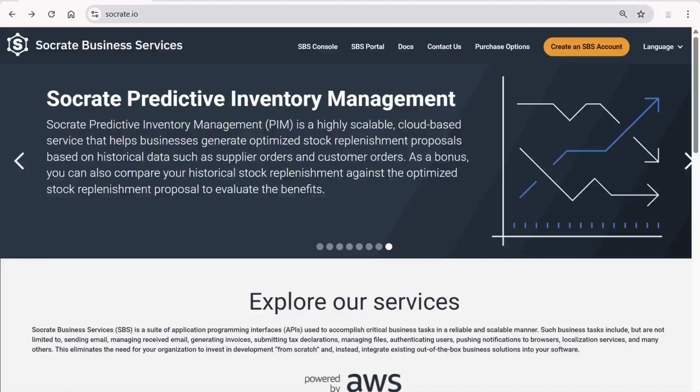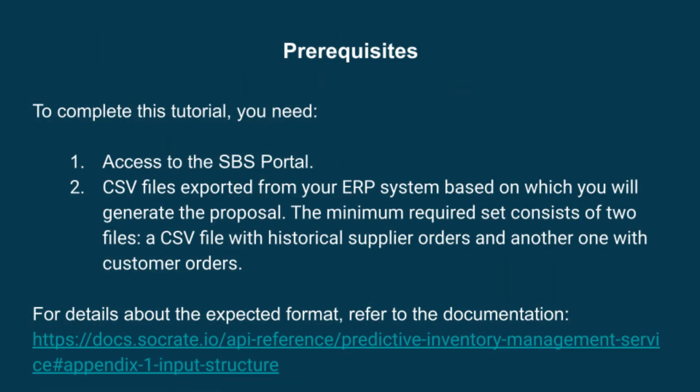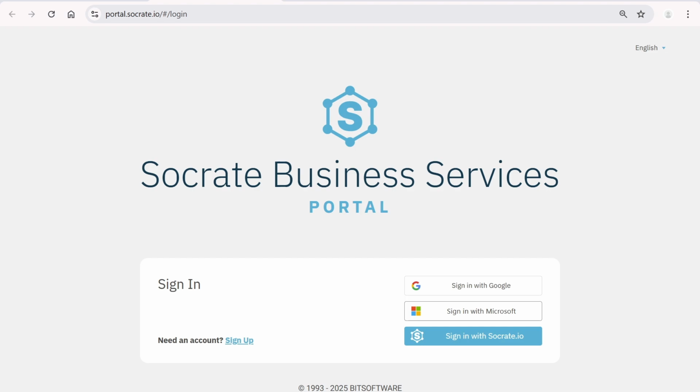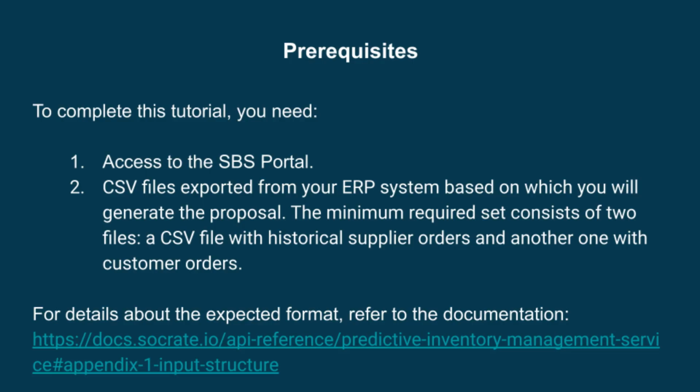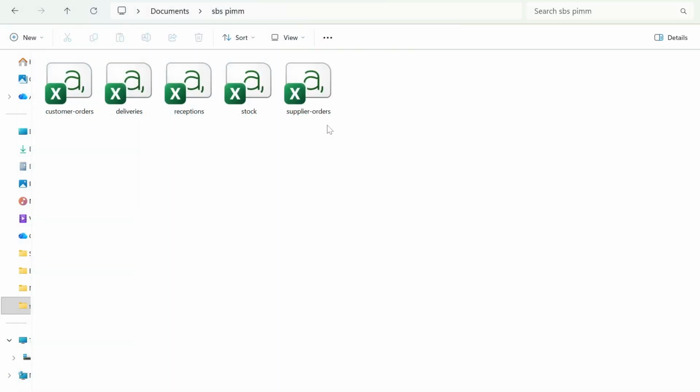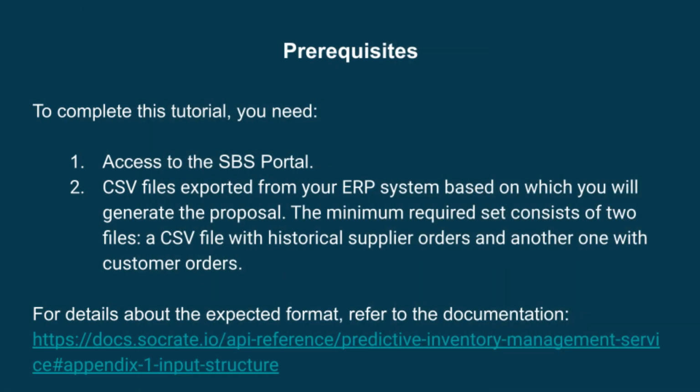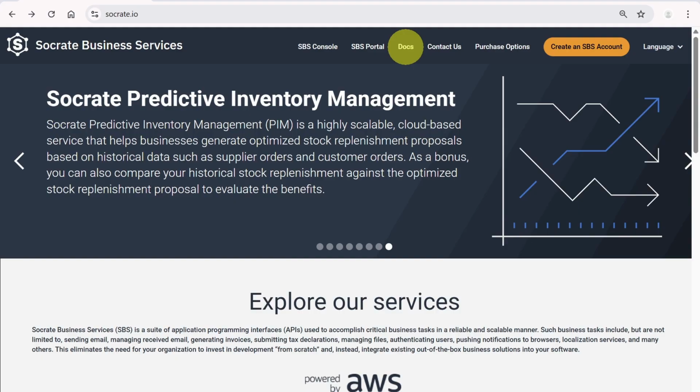To complete this tutorial you need access to the SBS portal. Such access is typically provided to you by a work supervisor or the owner of the SBS account, and CSV files exported from your ERP system based on which you will generate the proposal. The minimum required set consists of 2 files, a CSV file with historical supplier orders and another one with customer orders. For details about the expected files and their format, refer to the documentation.